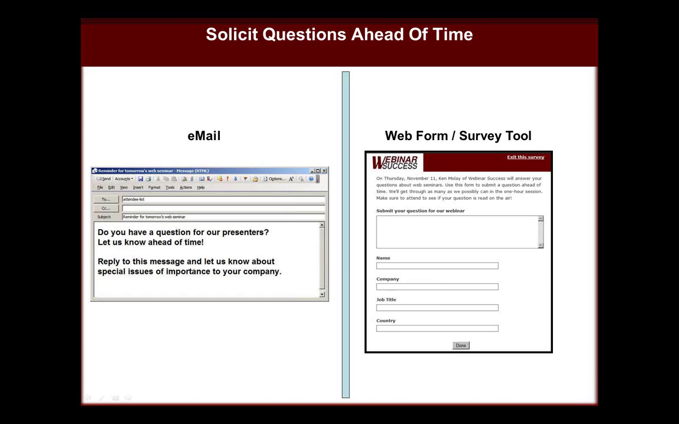Ask them on your registration page, what are the highest priorities for you? Have them send you an email when you send out a confirmation message that says, yes, you're registered to attend a webinar or registered to attend an in-room presentation. What are the things you'd like to hear about?